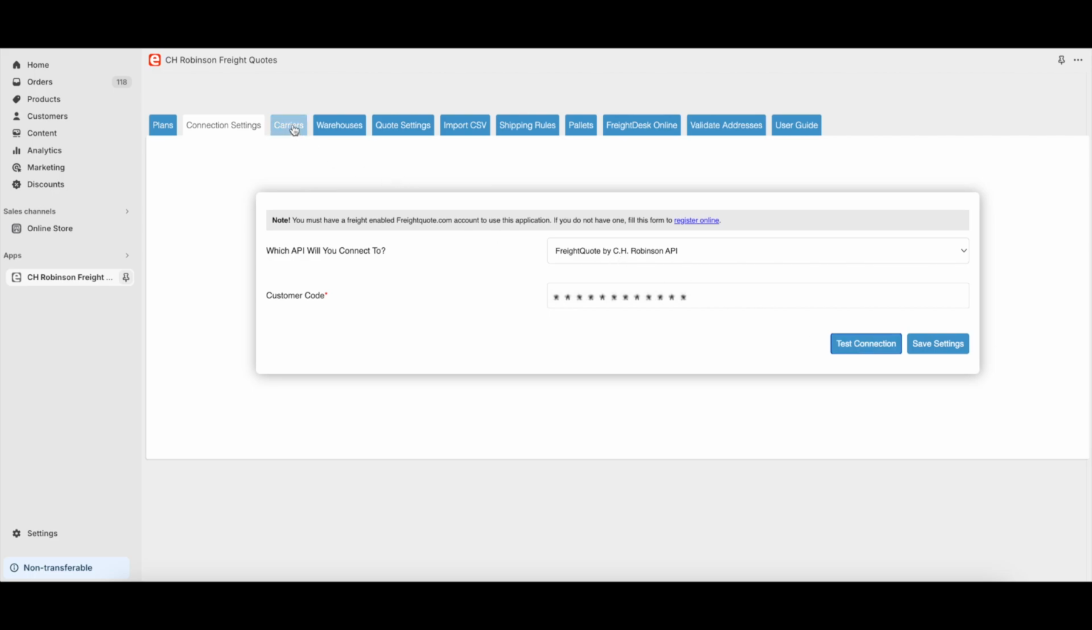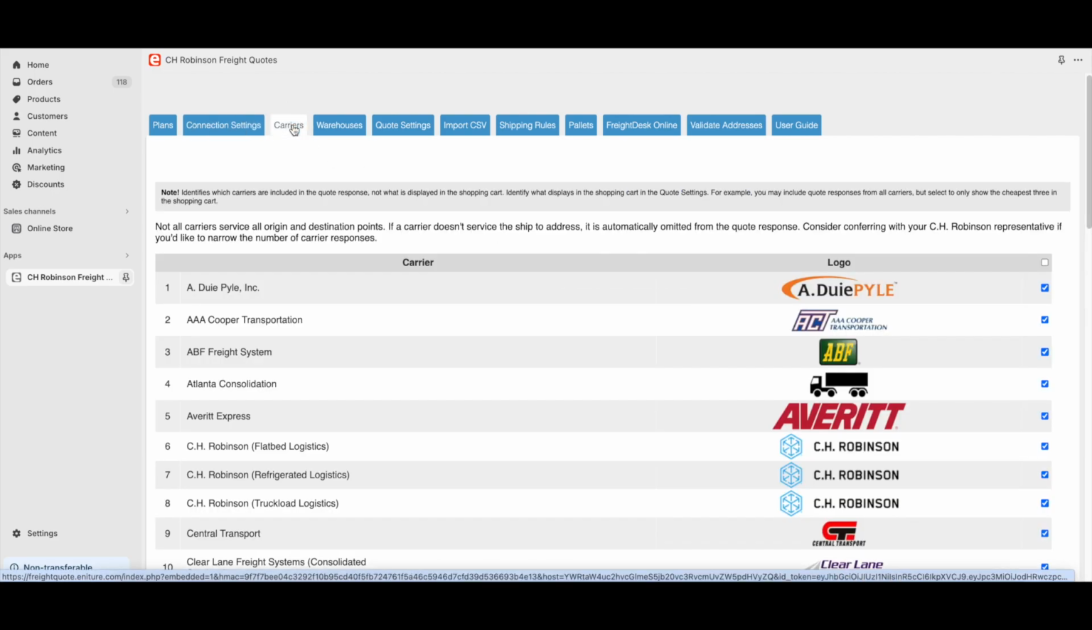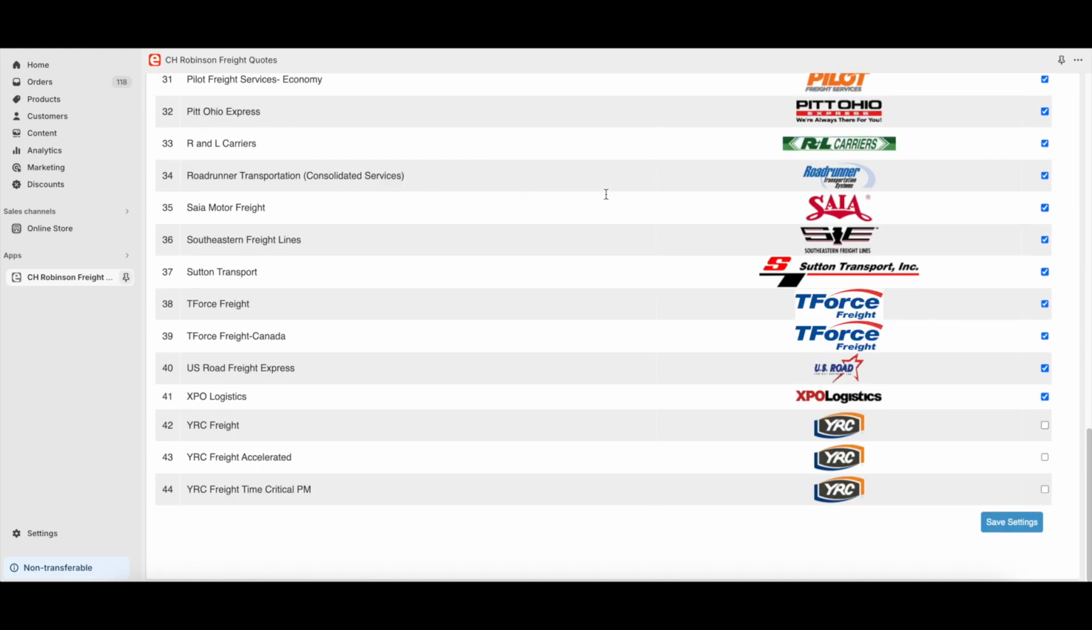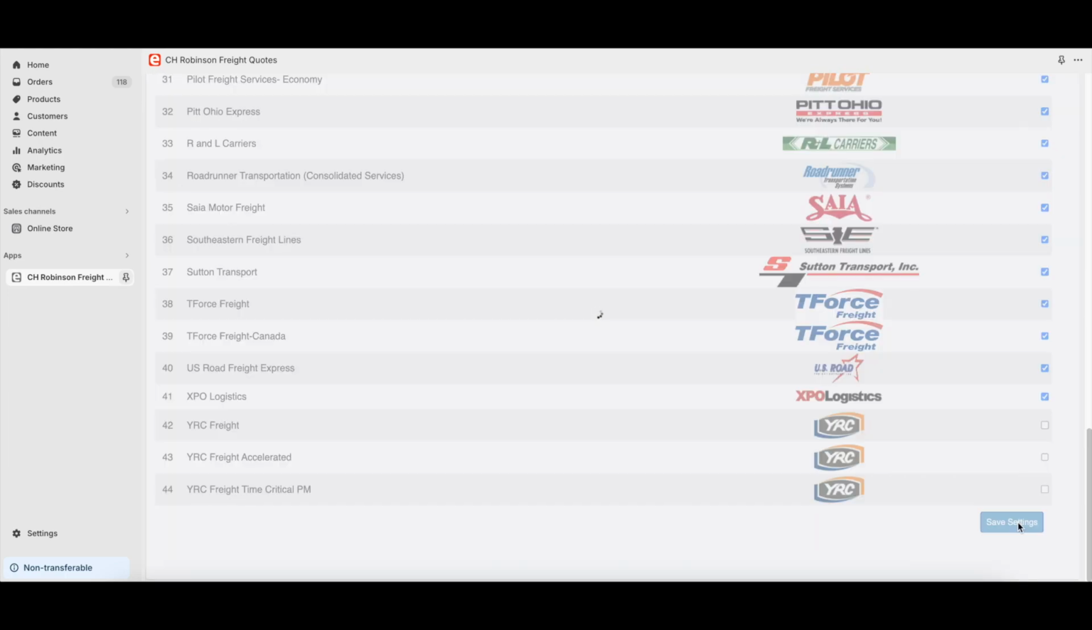Now click on the Carriers tab. This is where you'll identify which carriers to process from C.H. Robinson's API responses. We recommend that you enable all of the carriers to take full advantage of what C.H. Robinson has to offer. However, if there are specific carriers that you simply don't want to do business with because of prior experiences, this is where you would disable them. After making your selection, scroll to the bottom of the page and click the Save Settings button.